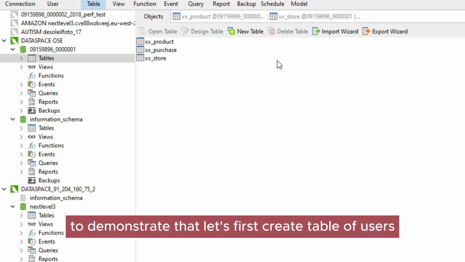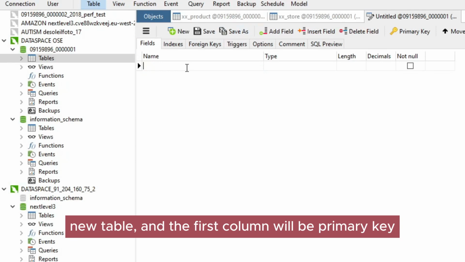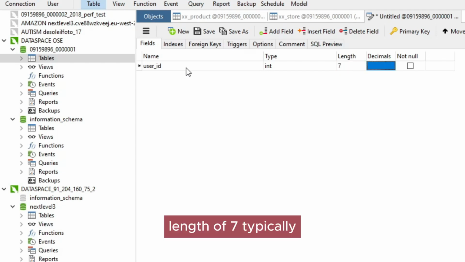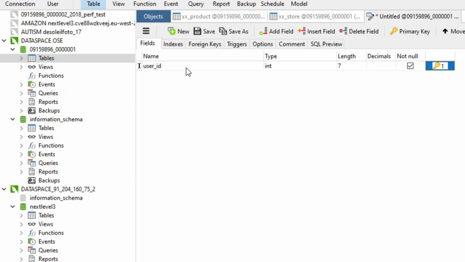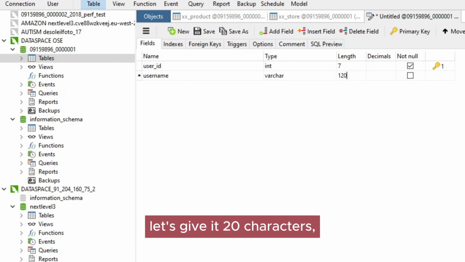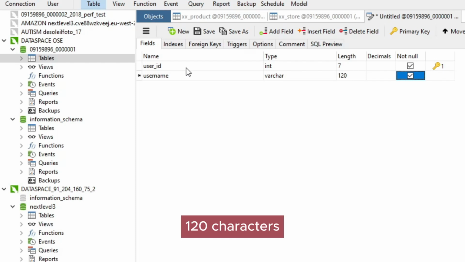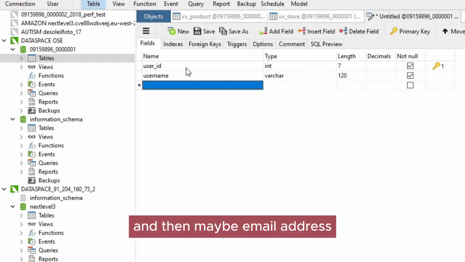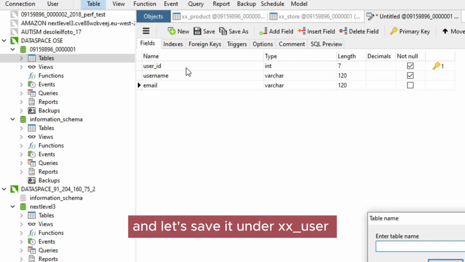To demonstrate that, let's first create a table of users. New table, and the first column will be primary key, length of 7 typically. Then there will be some kind of login username. Let's give it 20 characters, 120 characters. And then maybe email address. And let's save it under XX user.